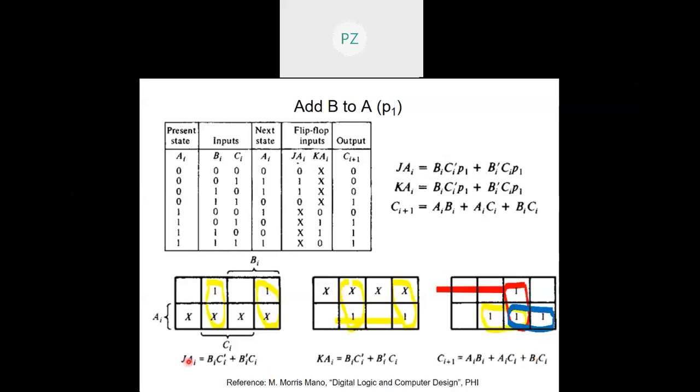Now I can say that this should happen when the control variable is P1. So I can write JAI is equal to BICI dash P1, so that whenever P1 is high, then only this should be applied. Similarly BI dash CI P1, the same control variable, and now KAI will have the same expression, so that is why combining with P1 also it will have the same expression. Ci plus 1 is AIBI plus AICI plus BICI. It won't have the control variable P1, right?